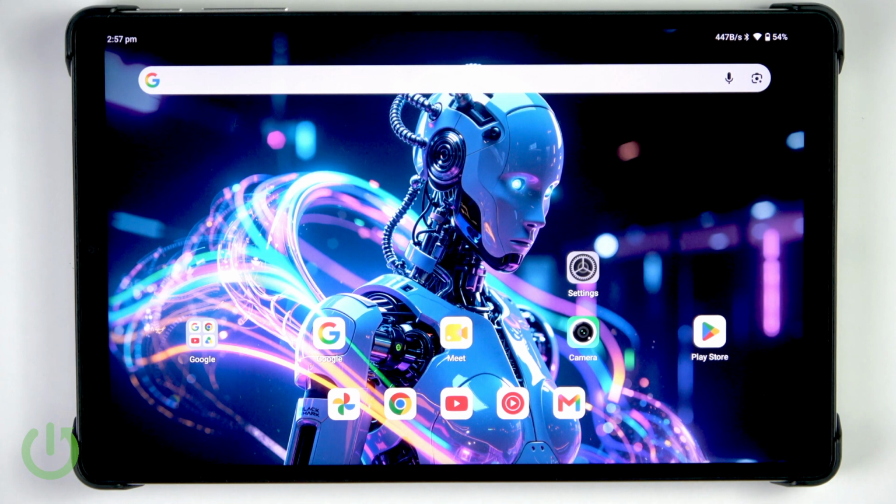Hi everyone, in front of me I've got Shark Gaming tablet, and let me share with you how to allow unknown sources on this device.